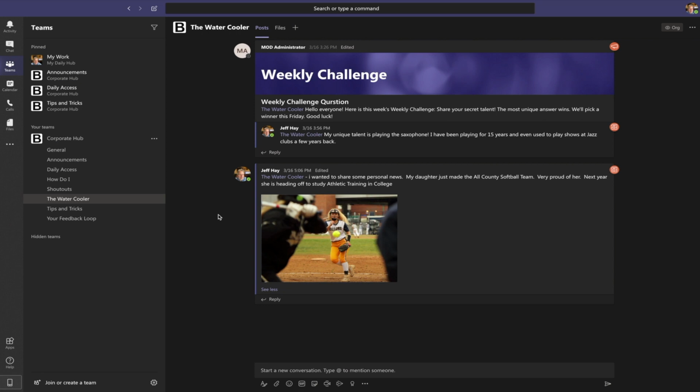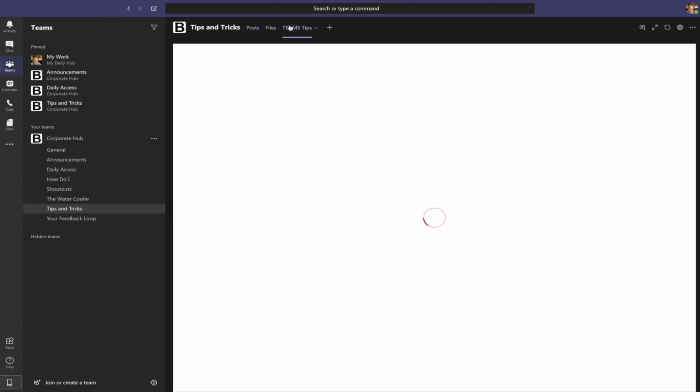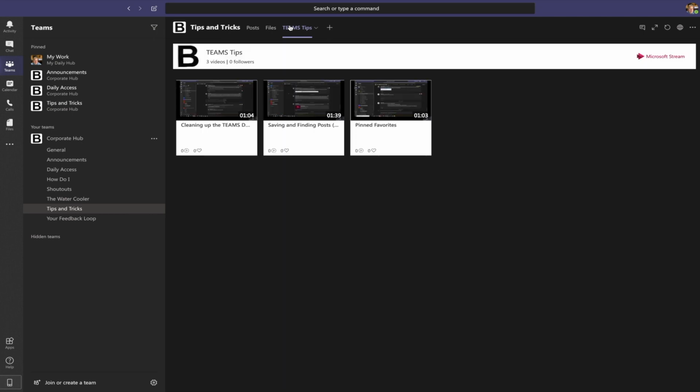So I can see here there's a weekly challenge asking for our unique secret talent that we could share. What you can also do is here's some personal news that Jeff has shared about his daughter, who was named to the All-County softball team. Tips and tricks. There's a way to save off tips and tricks here, and these might be recorded sessions. So again, I'm leveraging Microsoft Stream here to pull in recorded videos on how to clean up the Teams desktop, saving and finding posts, and pinning favorites.